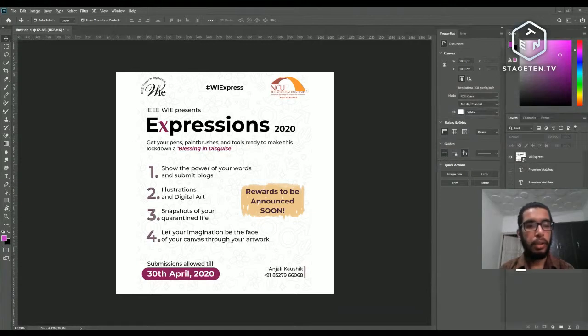Any more questions are welcome. This is a purely text-based poster. We will be seeing many more tomorrow. Day after tomorrow, we'll see how exactly to use text in your designs and how to apply different styles to text, what all things you can do with text, and its different connotations.